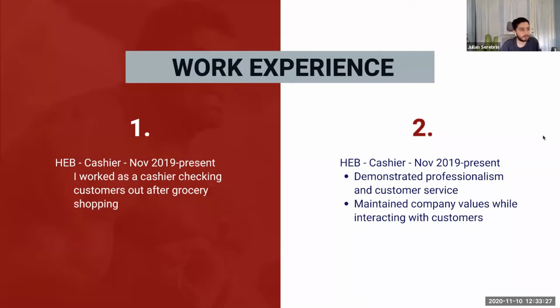Here's another one for work experience at someone who's a cashier at HEB. Go ahead and vote for whichever one you think does a better job talking about that experience.